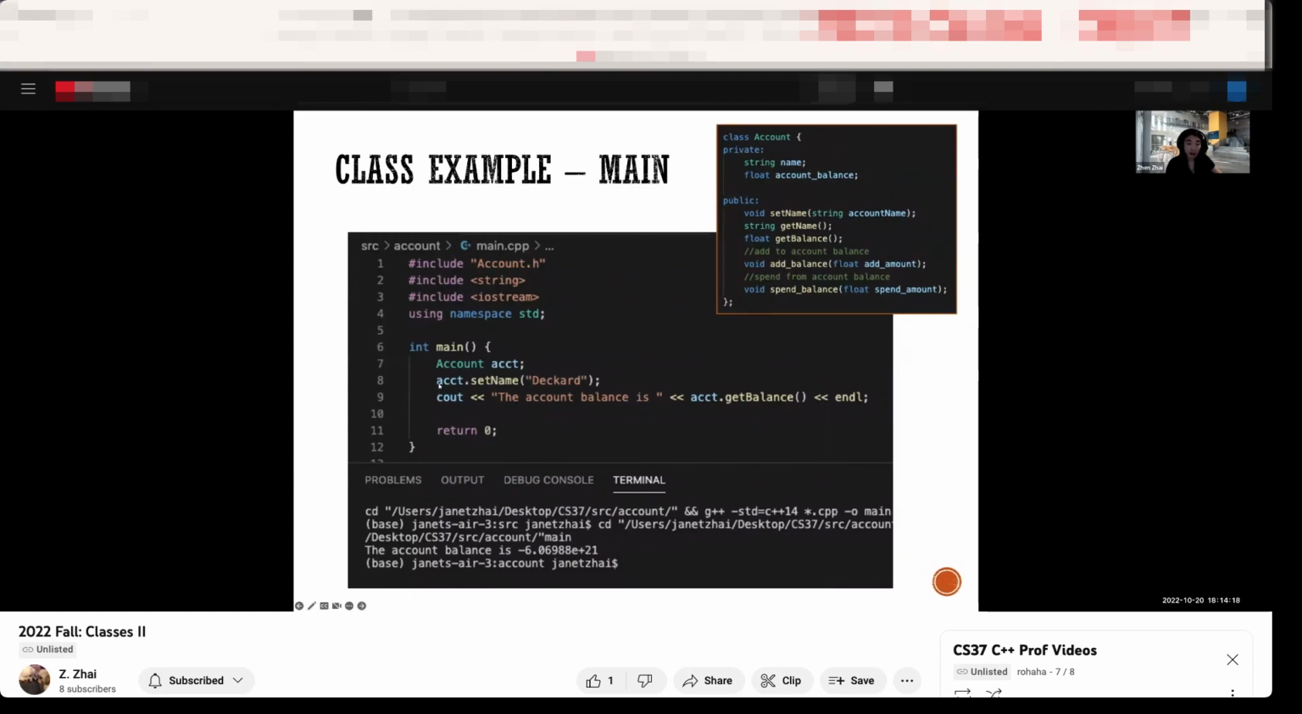As long as you have account dot, right? Use the dot operator to access functions and variables from your object. So this is an object. This is the type that we just defined, right? Class account, object account, and this is triggering function from this object.